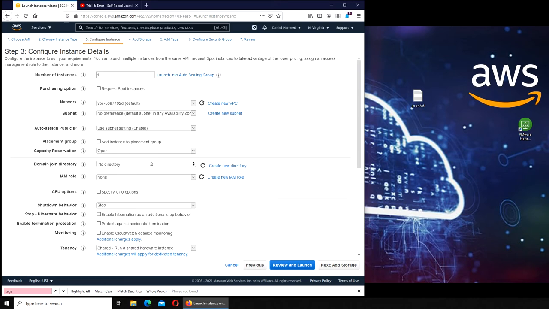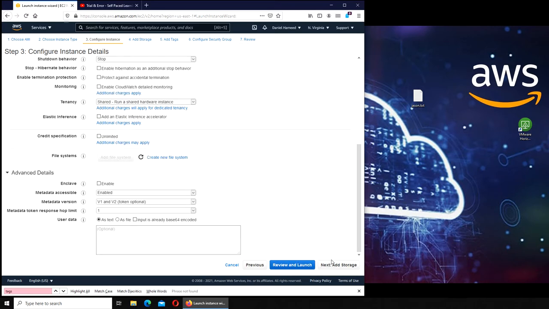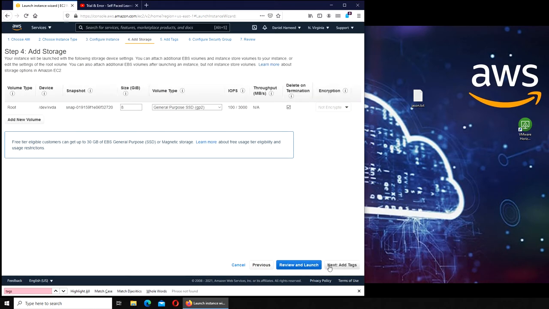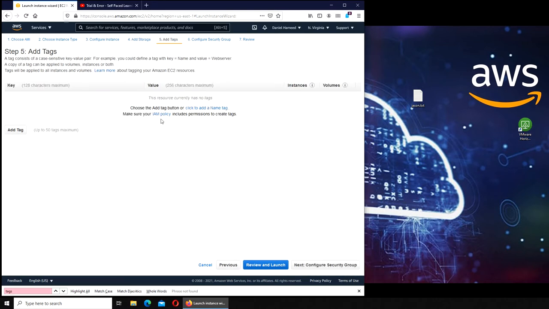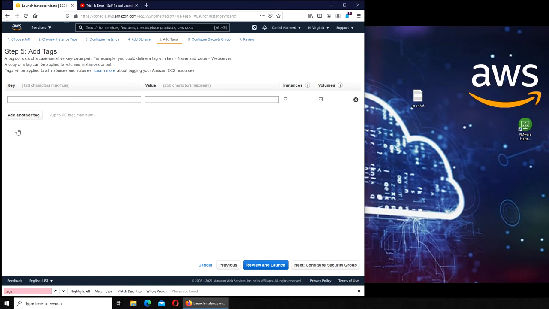Next, add storage stays the same. For the tags, we're going to add them. For the name, let's put it Imran. For clarity, let's put finance server, and we're going to add department, obviously finance.